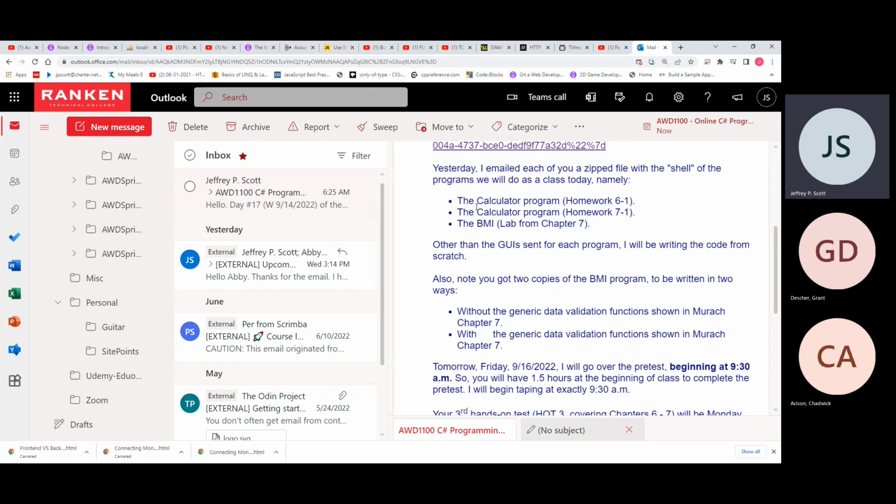Then we're going to look at the BMI program, which, as it says there, is a lab from chapter 7. Again, you'll see it twice. Both of the examples I'm going to go over with you have error handling, but one of them is the old tried and true way. With the other one, we are going to attempt to use the data validation functions that were in Murach in chapter 7.